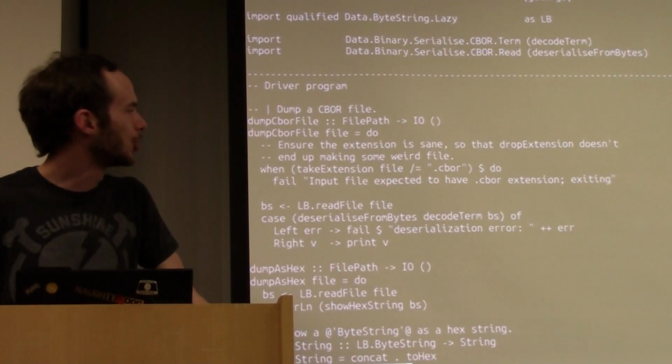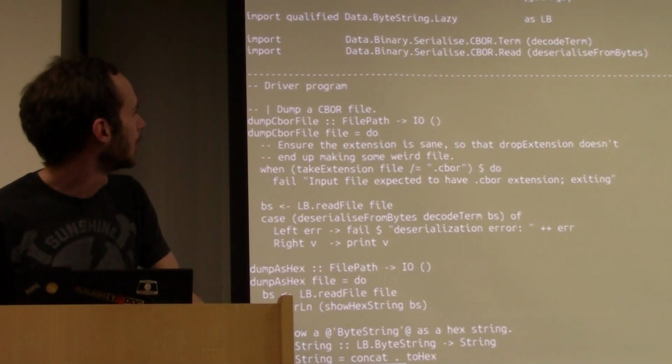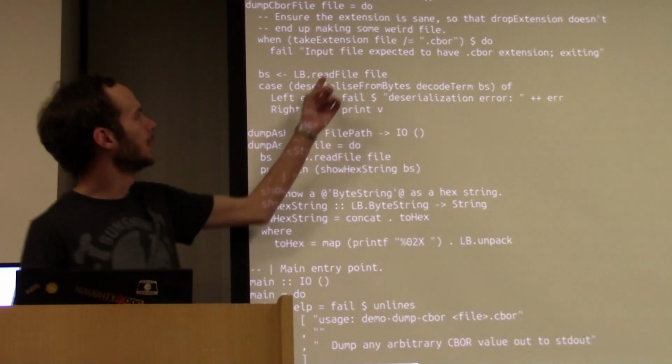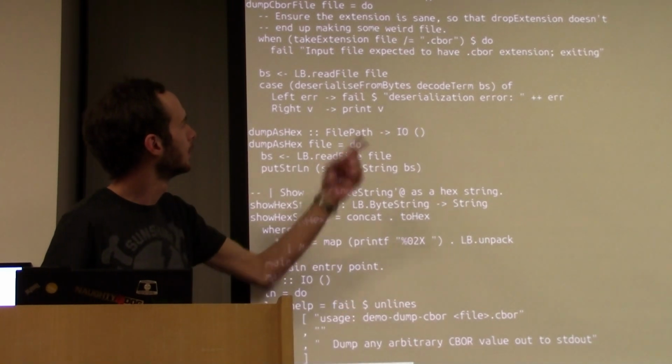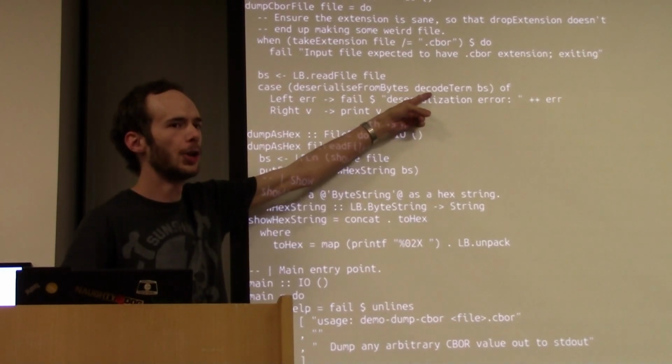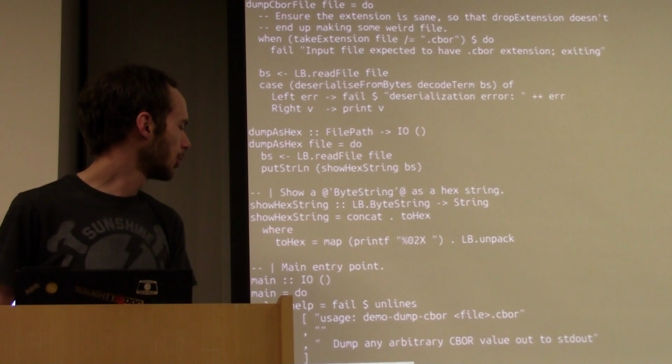And then, as another example, let's look at some little programs using this. Here's one that's very simple. This is actually just dump arbitrary CBOR file. Pretty easy. Take the extension, read it, deserialize from bytes, and print it. And this is decoding it with that term module we saw earlier. I'll show an example in a sec.